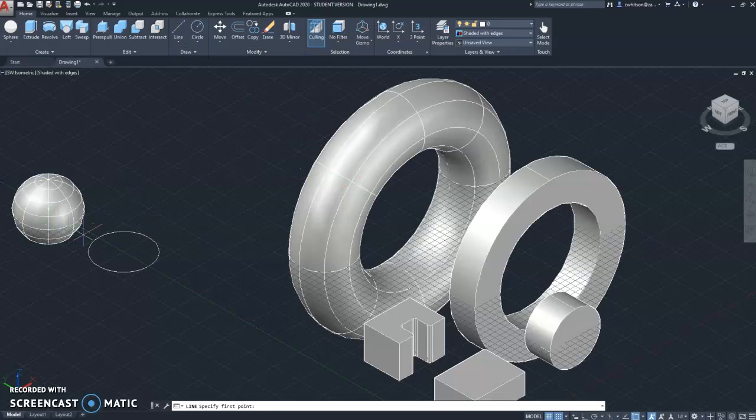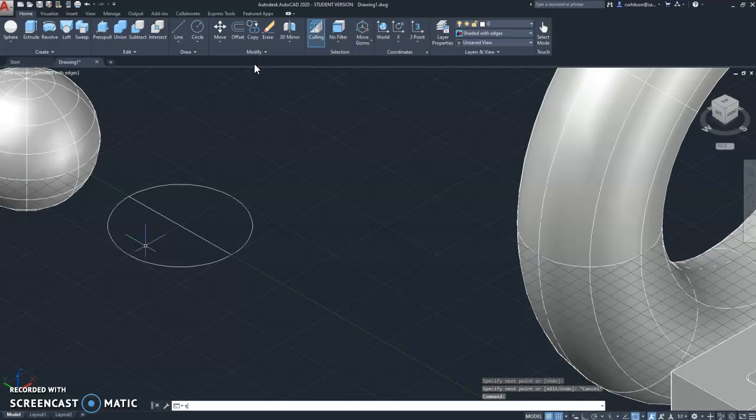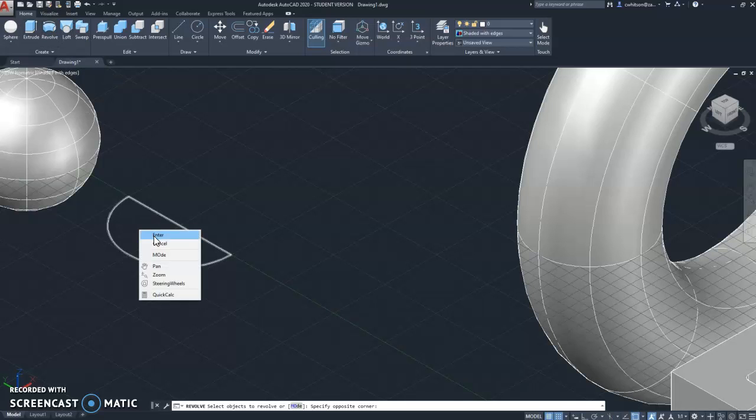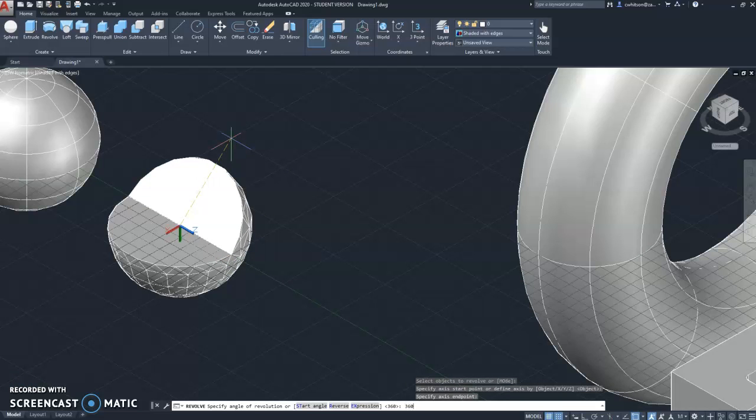I had just an idea here. What if I draw a line through there and then I trim? Let's trim that off so it's a semicircle, and then join them together. And then I try to revolve it. There we go. That will allow me to make the sphere.